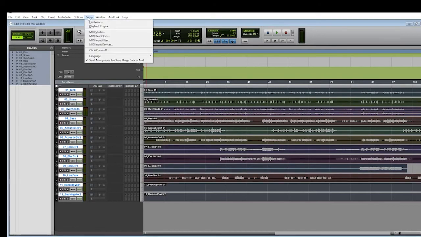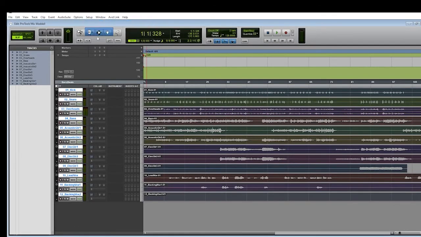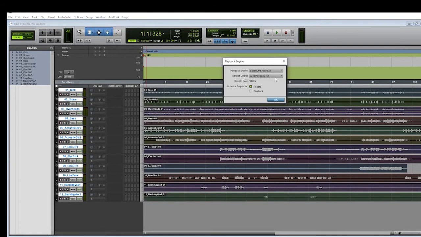I want to go up here to Setup and just look at my playback engine. So this is your audio interface. They call it the playback engine. And I have several choices. There's that ASIO4ALL driver. I have this interface hooked up right now. As far as outputs, I do have a couple options. So you may only have one there. And so you can optimize for recording or playback. Right now, I'm at 48 kilohertz, which is fine. It's okay to be higher than what the project was. And I want to just say okay.